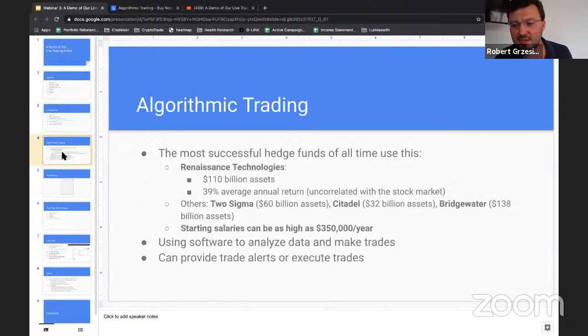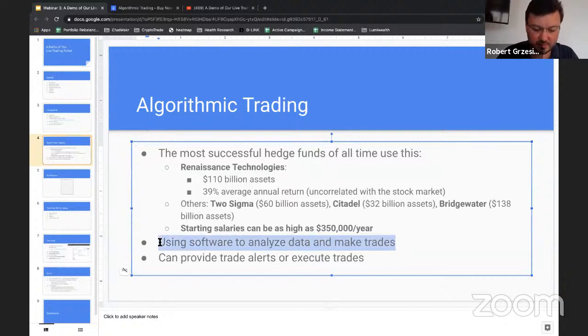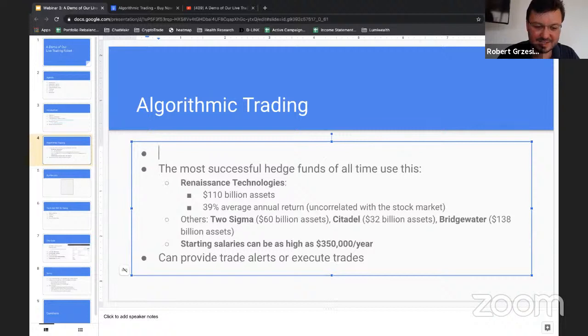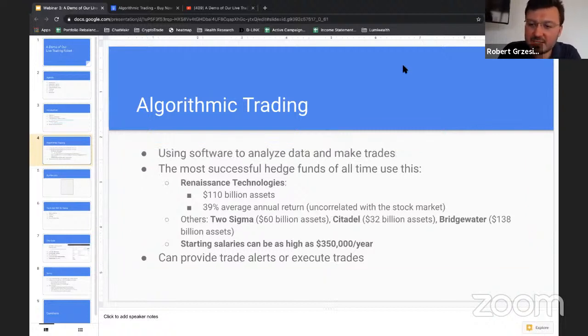So let's get into the actual learning part of this session. So let's start off with essentially, what is algorithmic trading and why should you care? All right, so first of all, algorithmic trading is basically using software to analyze data and make trades. I'm going to actually move this up to the top here because I've done this a few times now, and I think this actually makes more sense. Using software to analyze data and make trades.